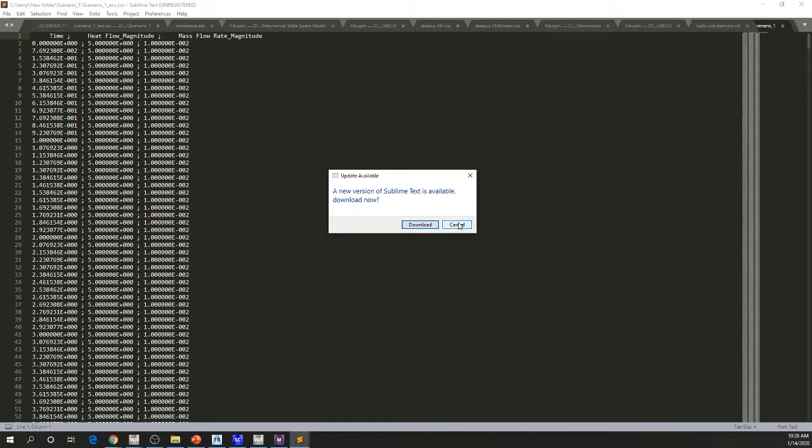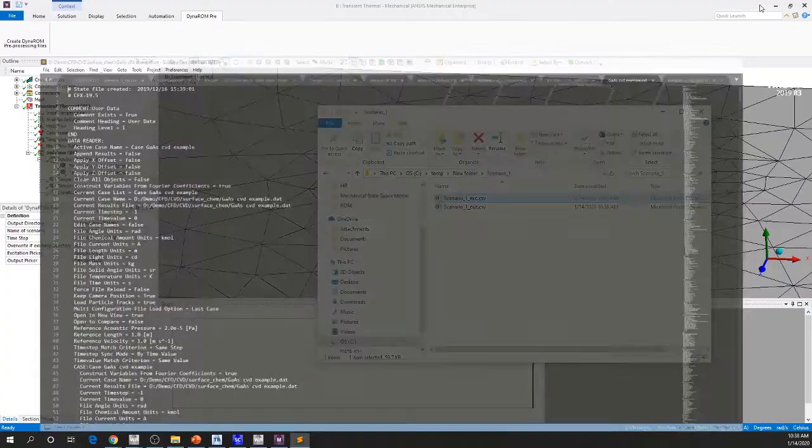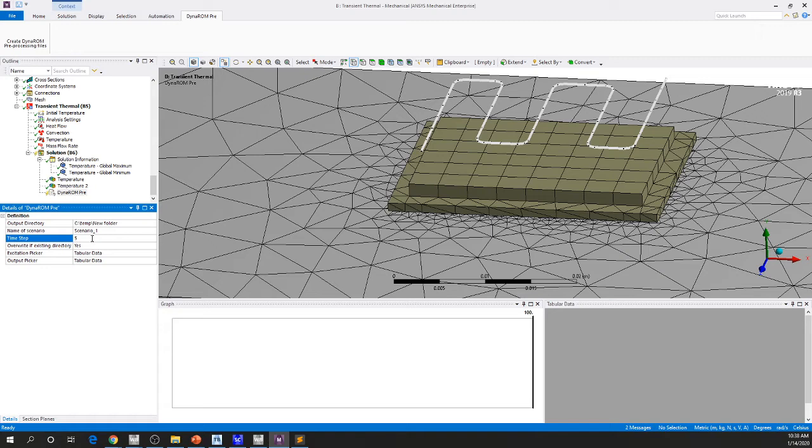This will be the time versus heat flow magnitude. I'm using a strange time constant here. So this should be 5 seconds too. Let's do that. Okay, so now it should look a little bit better.